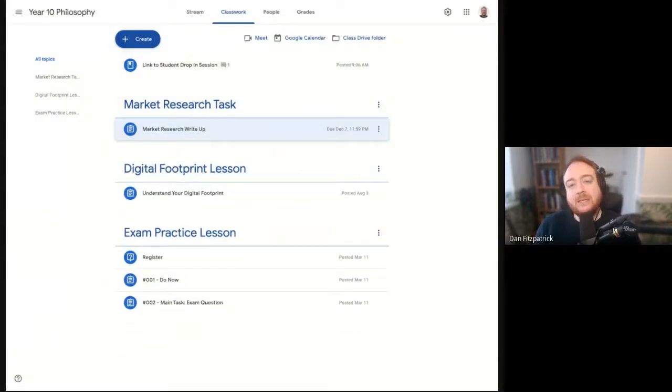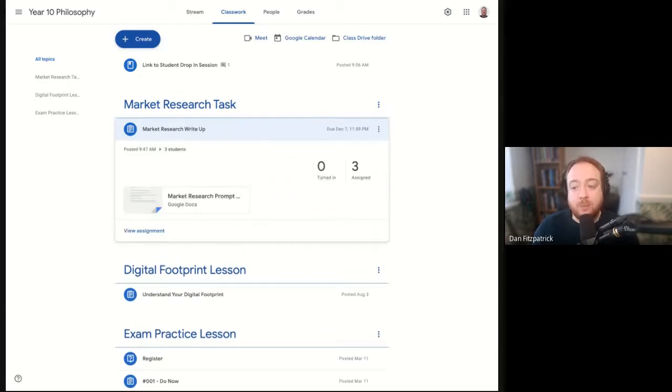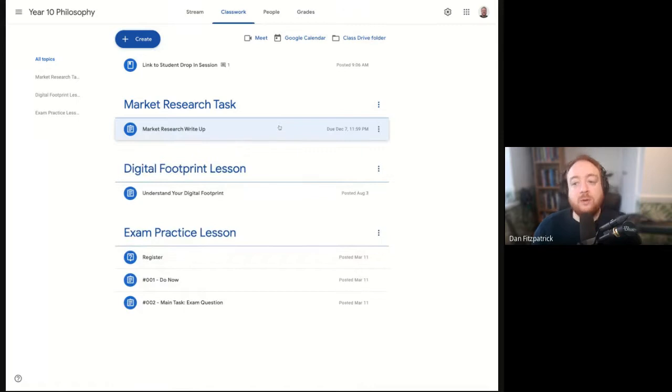So that has only been assigned to those 3 students. And what that means is the other students in the classroom cannot see that. They also cannot see the topic heading. So the topic heading of Market Research Task cannot be seen by those students, and then the assignment cannot be seen by them. Okay, so what I want to do now is put the scaffolded research task in for those students who need that bit of extra support.